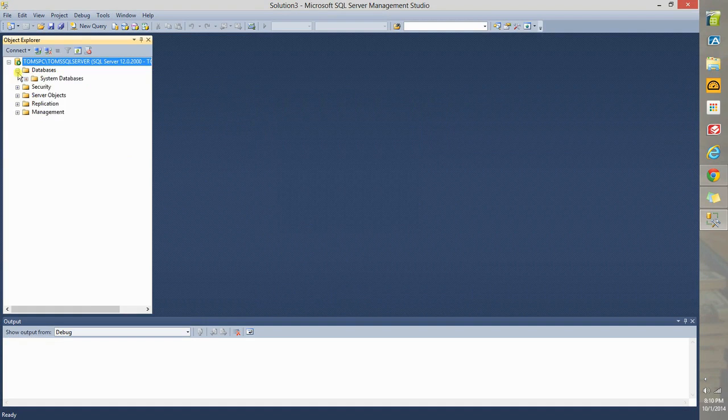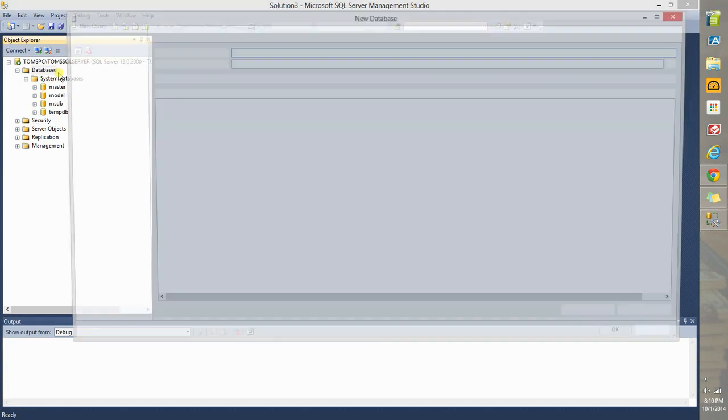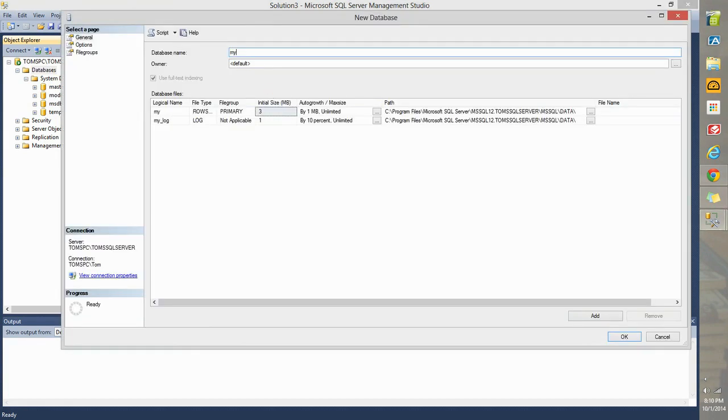Alright, so expand the one that says databases. And as you can see, the only ones by default are the system databases. Leave those. Instead, right click and then choose new database. Give it some name such as my DBase.